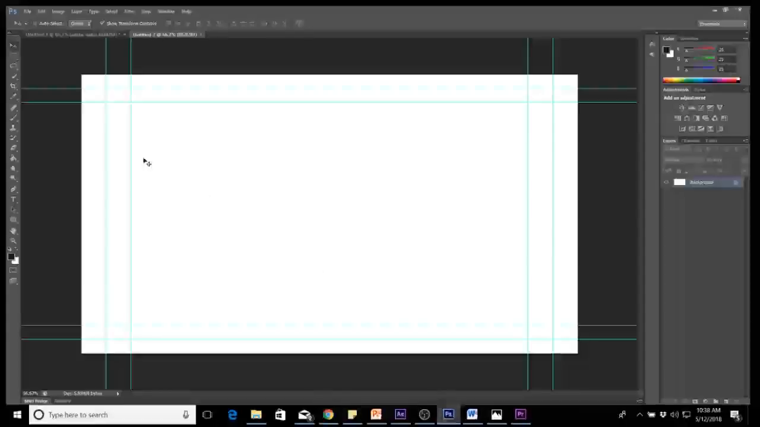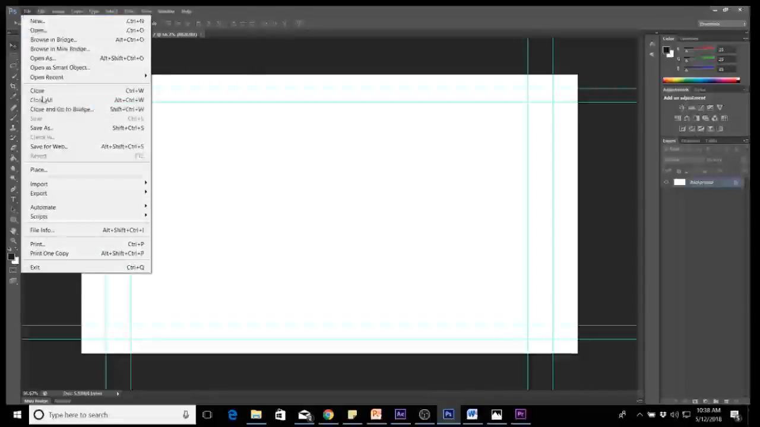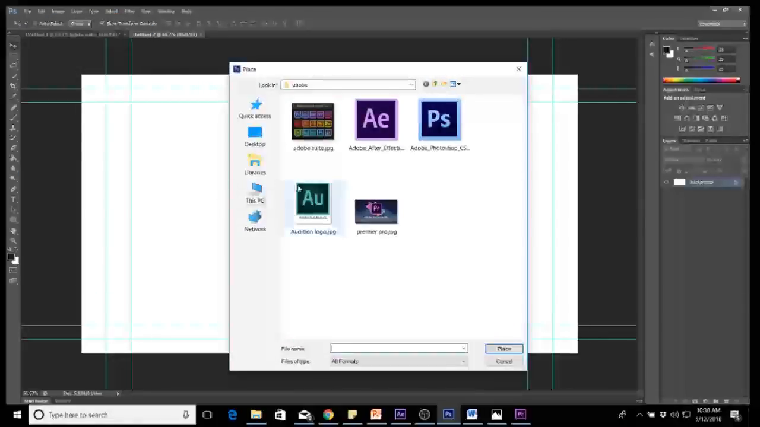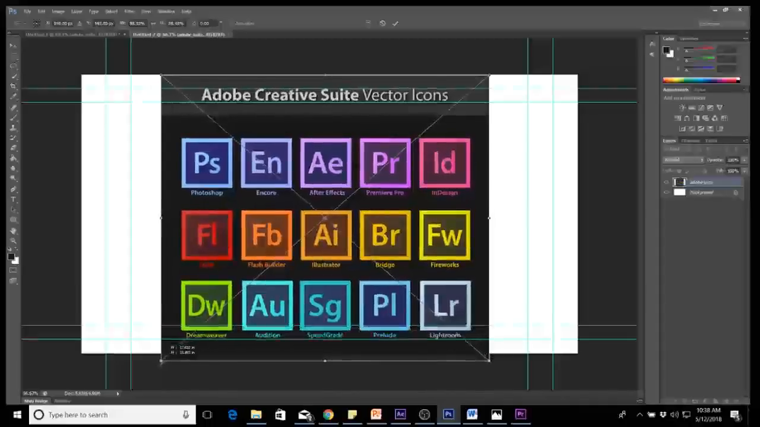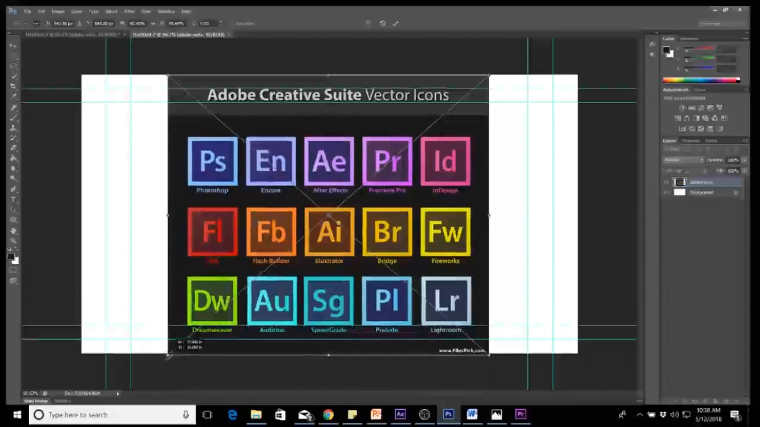So hop over to Photoshop, and we're going to import our image. Go to File, Place. Just grab the Adobe image. We're going to throw it there in the background. We're going to make this a little bigger to kind of cut off. We can just leave it to credit for the images that we use.